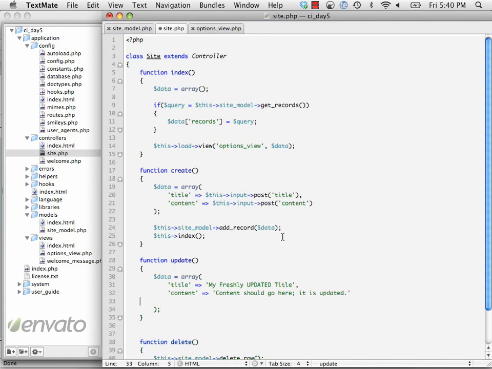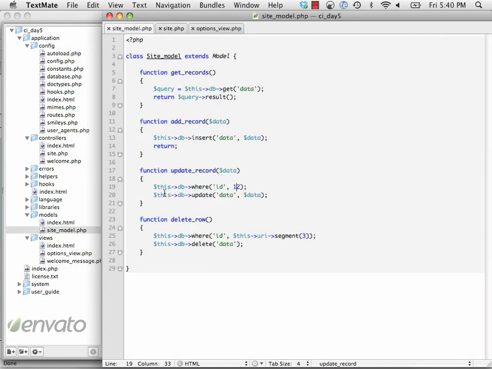So now we just need to call this site model update. We called it update record, and let's pass data. All right, so we're hard coding all of this in. We're not grabbing it. When we load the update method, it's going to create a data array. We're going to call the update record model method. The model method will accept that new information. It's going to update the row in the database that has an ID of 12, and then we call update.